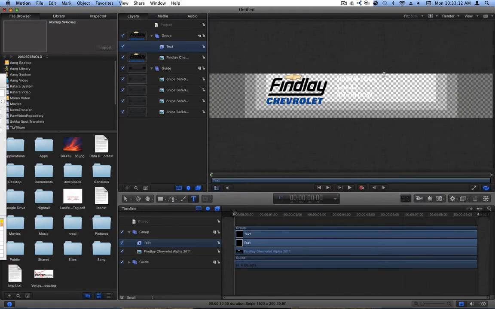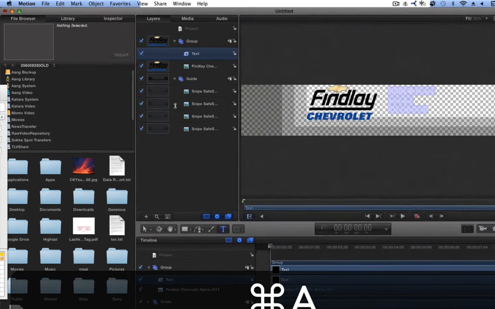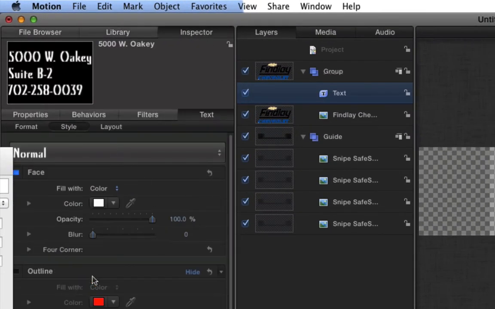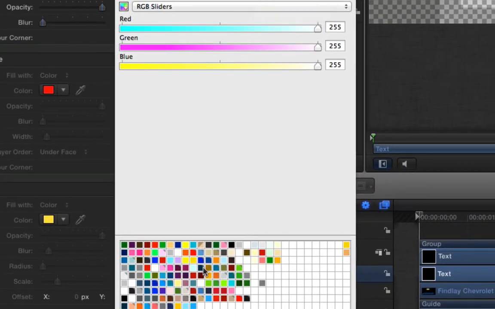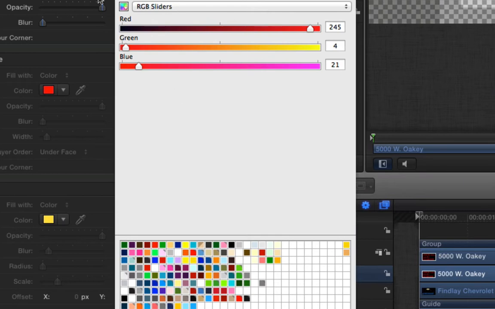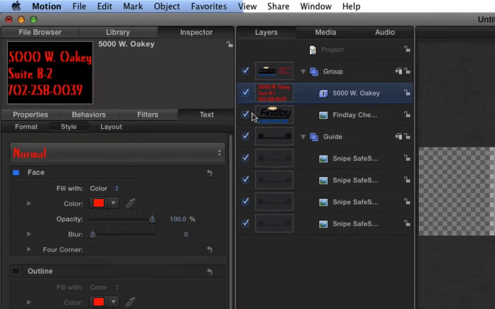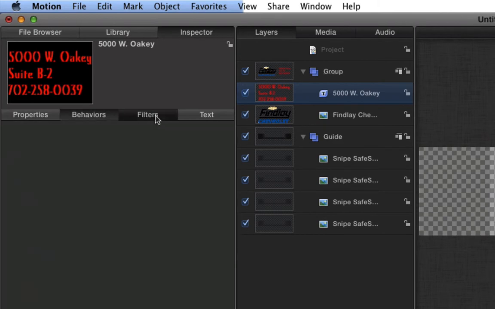Can't see it because it doesn't have a black background, so we're going to select it all and change the color so that we can see it just for the heck of it. Style, color, here's my colors. I'm going to pick red. Now we can see it. I hate that font.